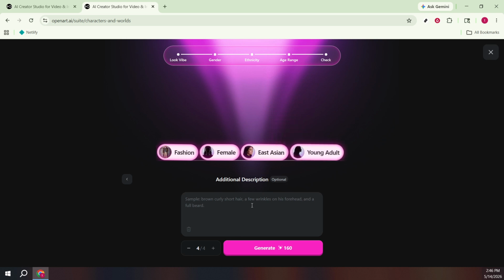There's an optional field for an additional description. Use short, concrete phrases that clarify what you've already chosen. Include defining traits like hairstyle and color, eye color, key accessories or props, notable scars or markings, personality cues that affect posture or expression, and a concise role such as resourceful engineer or wandering knight. Avoid mixing conflicting ideas. Clarity beats cleverness here.